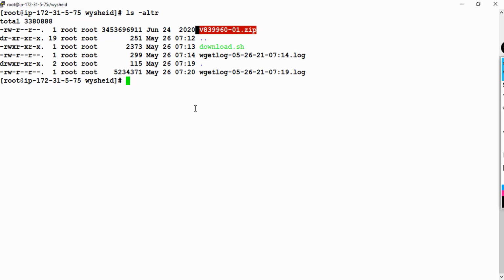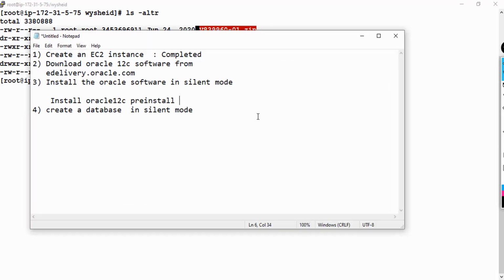So now we have the software, and the next step is that we'll install the Oracle software. Before that, we have to install the pre-install RPM. Once that is completed, then we'll proceed with the installation. We'll see that in the next class. So what things have we completed as of now? We have completed the creation of the EC2 instance, and we have completed the downloading of the software on the EC2 instance. I hope you guys are clear till now.